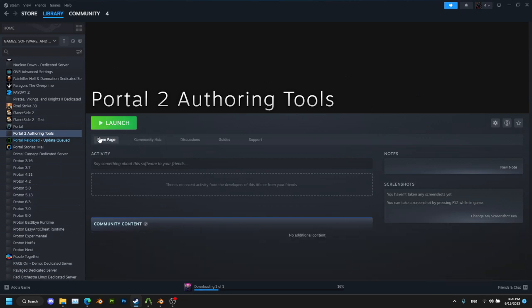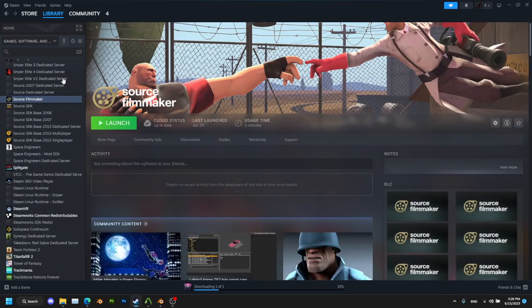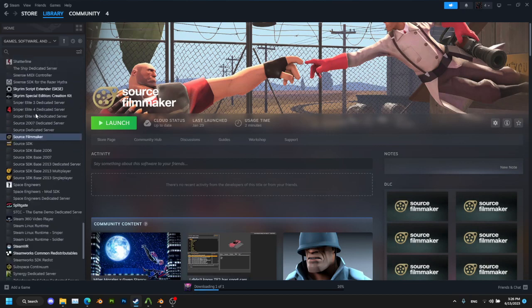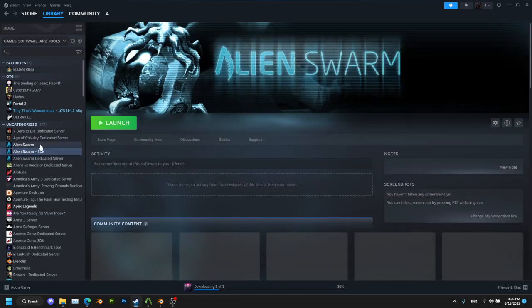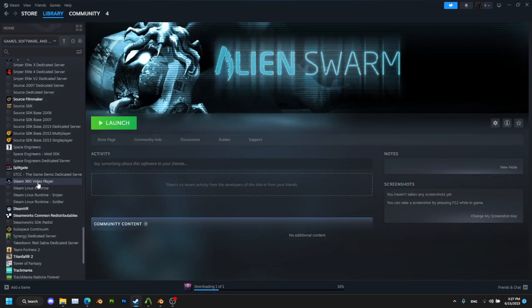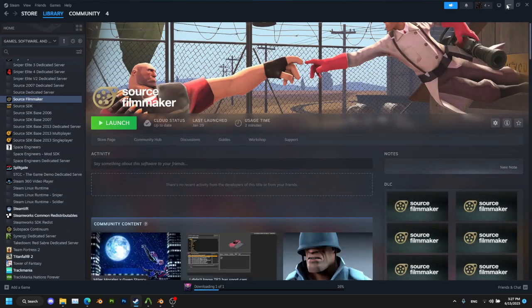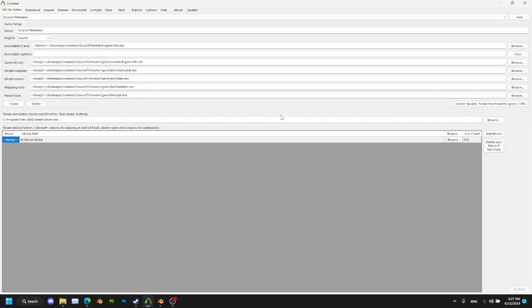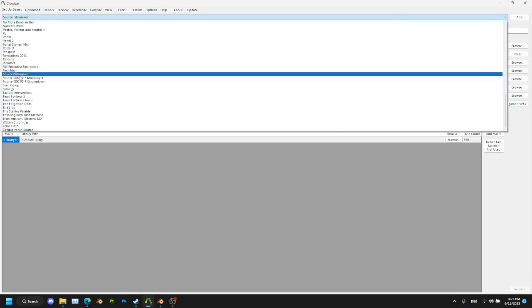If you do not own Portal, you can also get Source Filmmaker. And if for some reason you don't want Source Filmmaker, you can also get Alien Swarm, which is free too, and its SDK. So if you get Portal 2 or Alien Swarm, you will also need to install their SDK. Source Filmmaker, on the other hand, doesn't need an SDK. It works as is. Once you've done that, go into Crowbar and up here select the game you're using. In my case, it's Source Filmmaker.